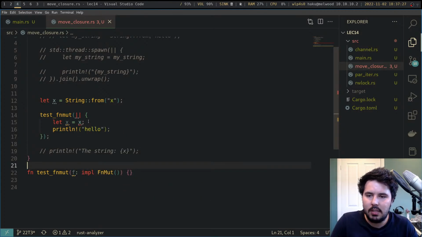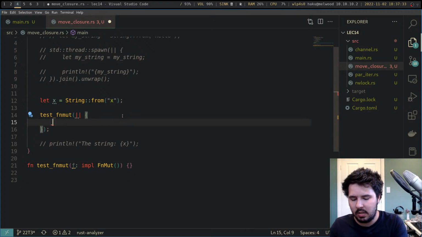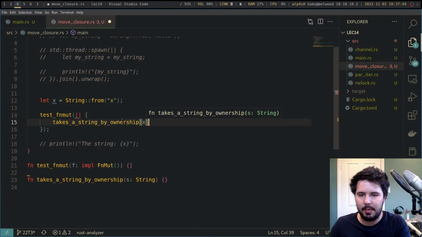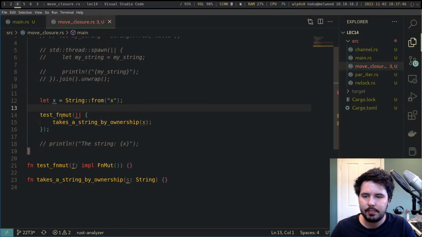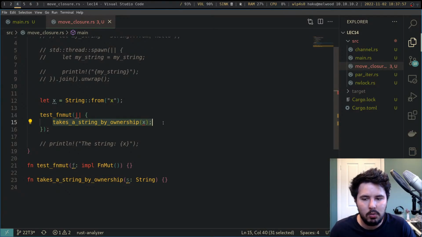But the important thing that the documentation was trying to say there is that in this function, let's say I wanted to call another function that takes a string by ownership, and I pass it x. This is not an Fn or FnMut, meaning it can be called indefinitely but never simultaneously with itself. This is not an FnMut because this can only really be called once.